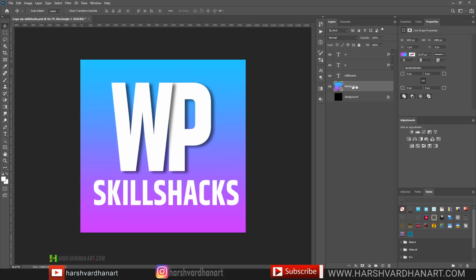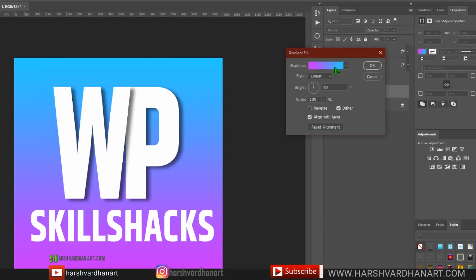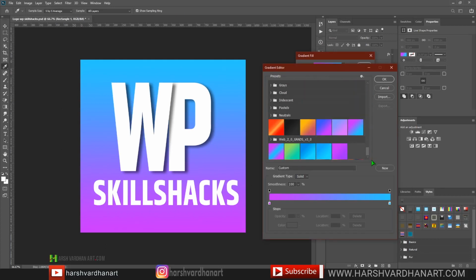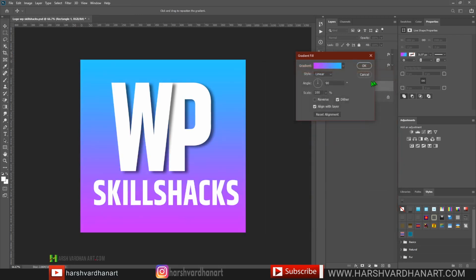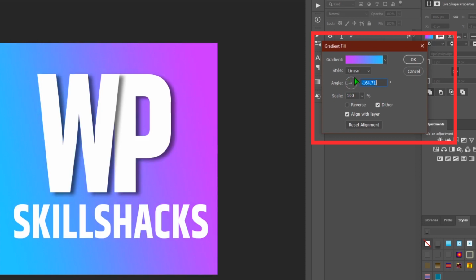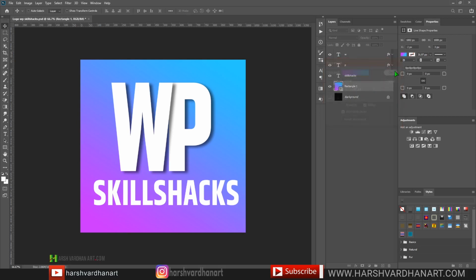So what I can do, I'll just double click over it, and that would open the gradient fill option. I'll click on the gradient, and I can choose different gradients from here, some presets if I want. Okay, and I think this color should match with your right, so I'll just keep it the default one, and I can adjust its angle. So I can adjust it this way, I can adjust this way. So I'm just adjusting the angle, and let's see where it looks good. Maybe it looks good this way, right? And I'll just press OK.